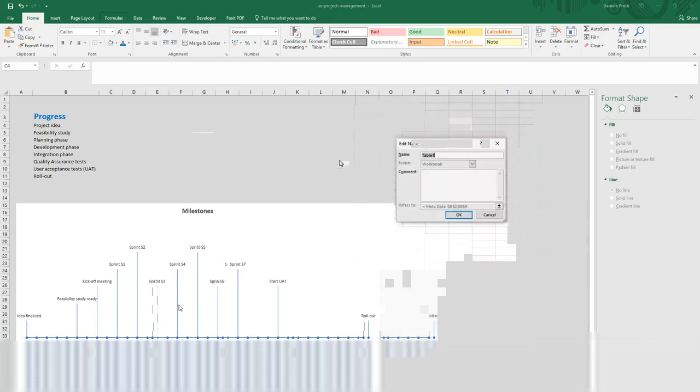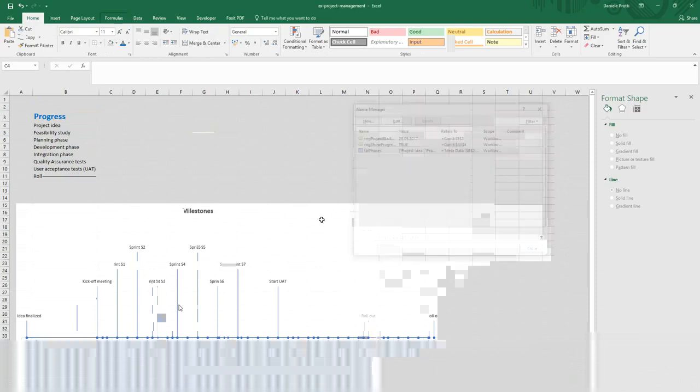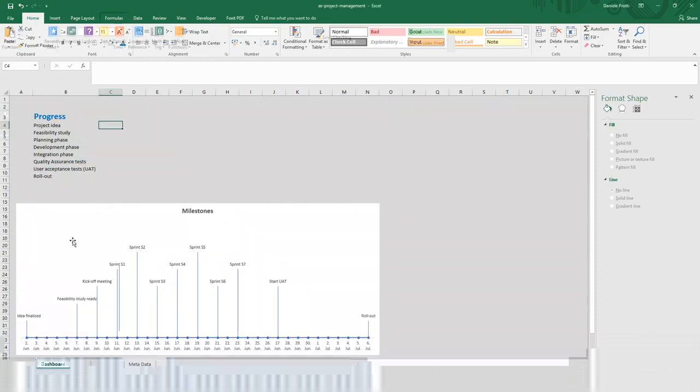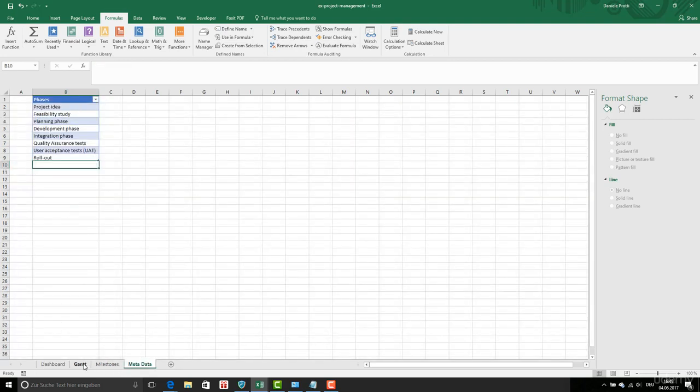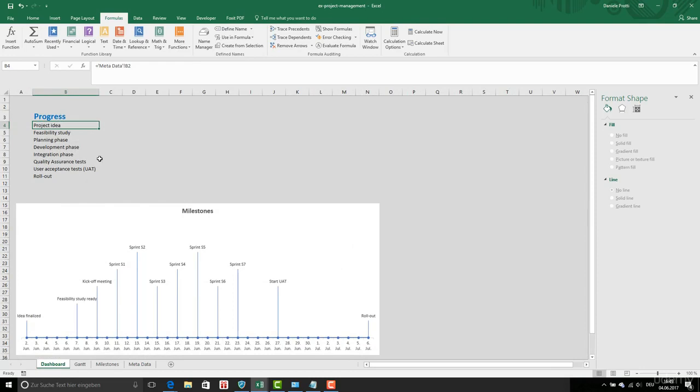Manager, this one, edit. I'm going to say TBL phases. Okay, and I click on OK. I close. Then I'm going to create my dashboard here, this area where I have progress, and here I have the metadata that I have in this part. Then I'm going to show the progress.